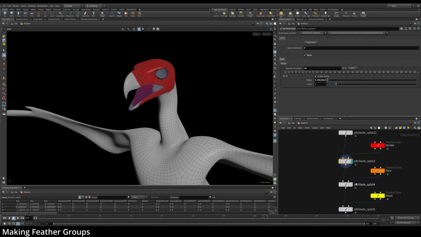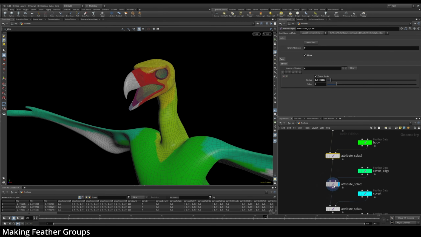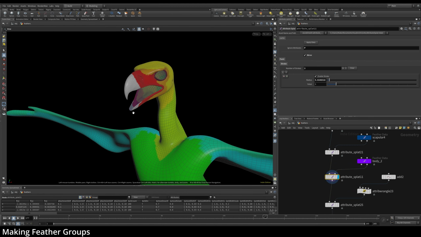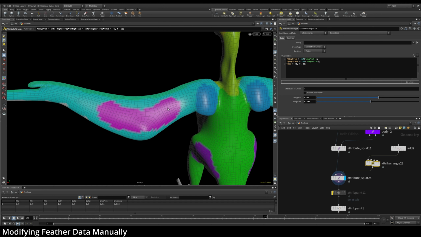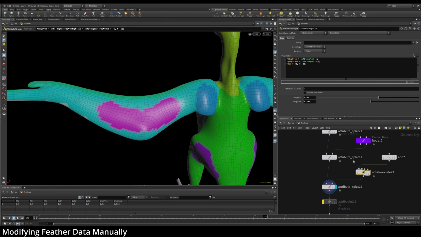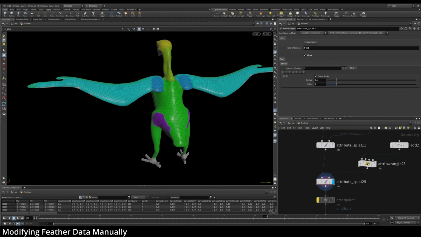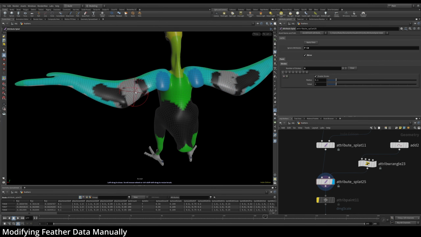To make all the feather groups, you put all the attribute splats in a chain. You can also modify feather attributes individually by setting the attribute values manually on a point. Here, I can paint on the damage probability and scale, independent of any feather data nodes. I also add CD to ignore attributes, so the feather group colors don't get overwritten.